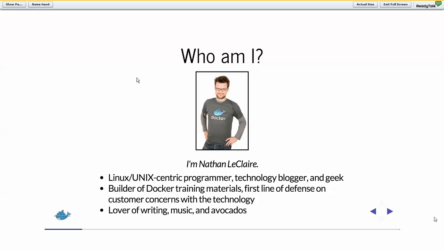I'm also a builder of Docker training materials, so stuff like this is really my bread and butter at the company. It's a big part of my role. One of the ways that we make money, since we're an open source company that doesn't charge for the actual binary that you get and use, is we sell educational materials.